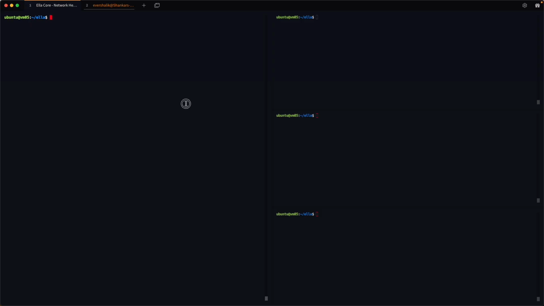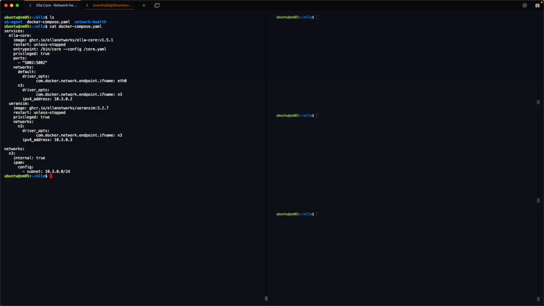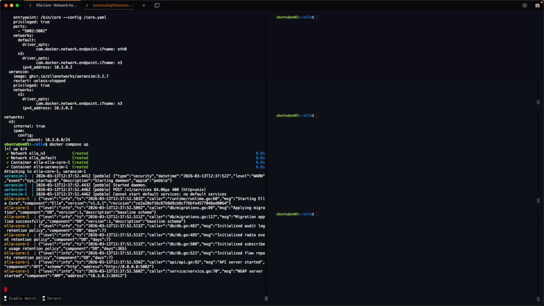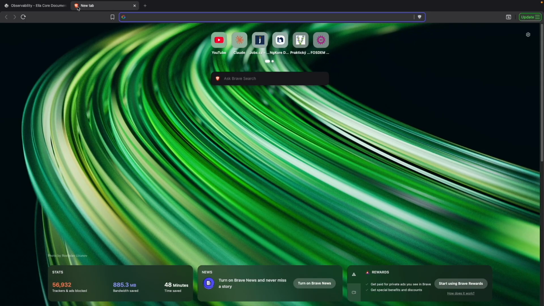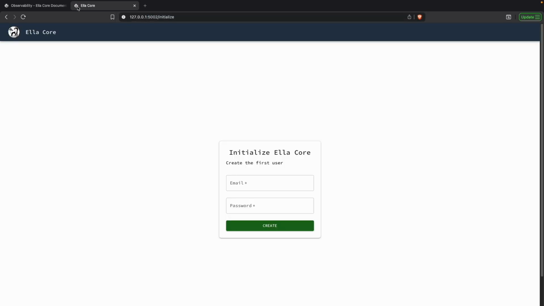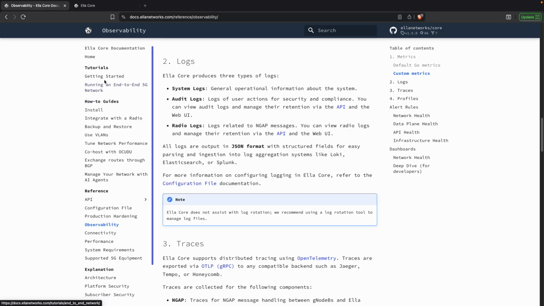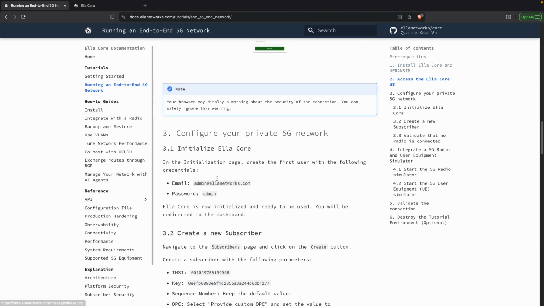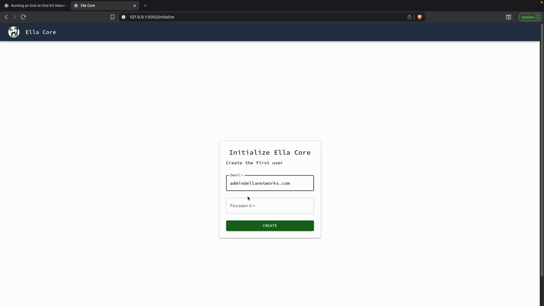So the first thing that we need to do is to run our Core. I already have the Docker compose file with me, and I'm using the latest version. So we can just run it. Okay, it's running now. Now let's try to access the dashboard. You can use any email or password here, just copying and pasting the details that are given by them.